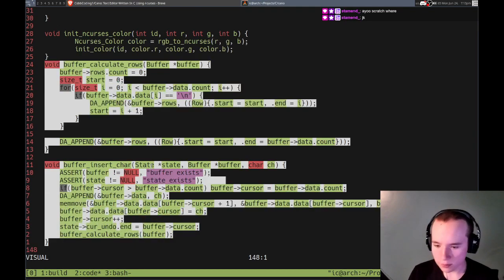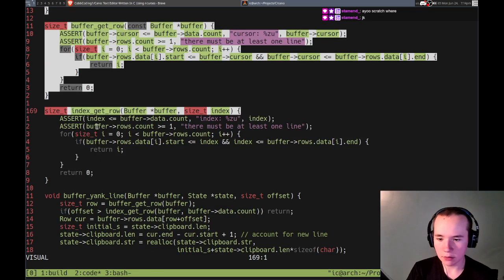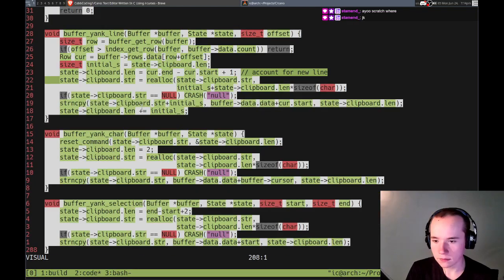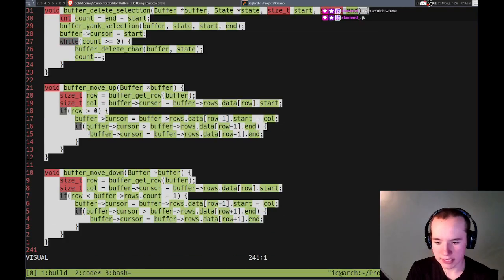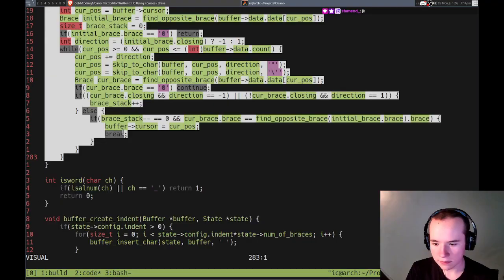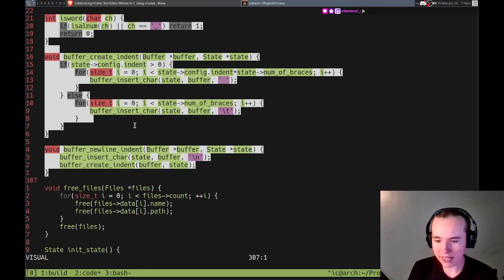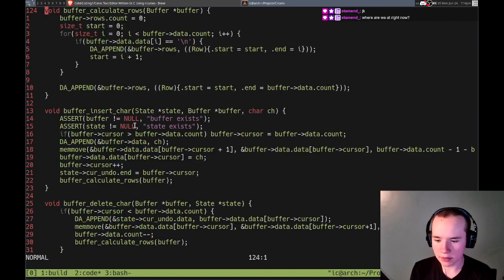Yes, this buffer, anything prepended with buffer basically goes in there. Index get row. Oh shoot, that should go in. Well, that can go. That's really a buffer thing, so that's fine. Even though it's not prepended, it might prepend it with buffer. Skip to character. Yeah, all this stuff can go in there. Is word. That's fine. I'll just put all this stuff in. Free files does not need to go there. I'm pretty sure I got rid of that, didn't I?